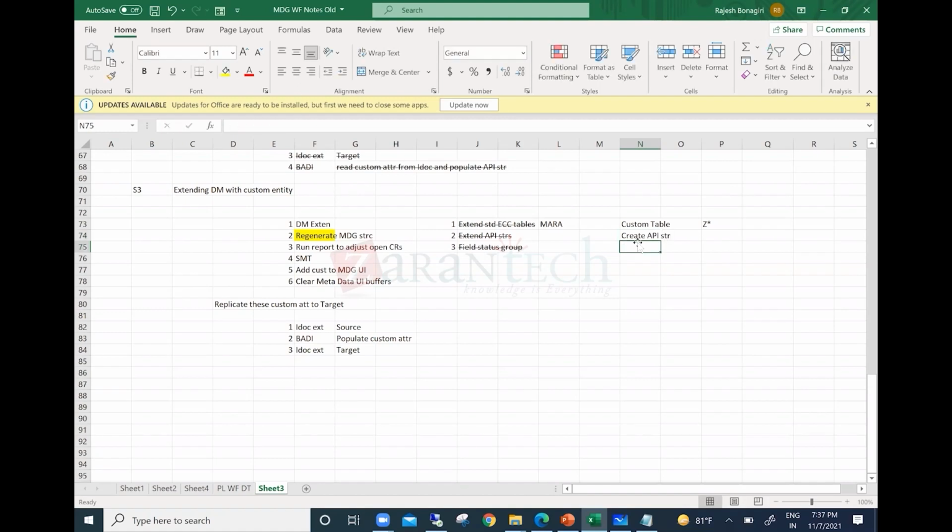I'll show you that one; we already have a document I already shared. Okay. So instead of extending the structures, you need to create a new structure. Once you create a new structure, this SMT mapping will be between your custom staging structure and this custom API structure. So you need to do that mapping between these two things in the SMT. And after that, everything else is the same.